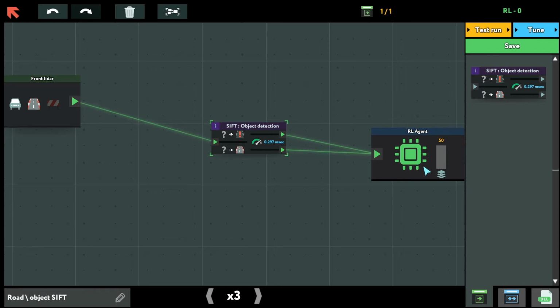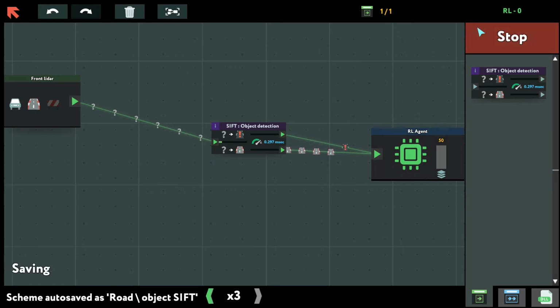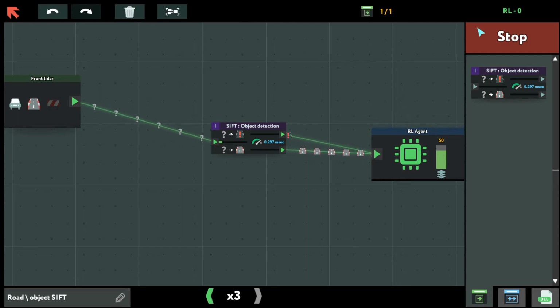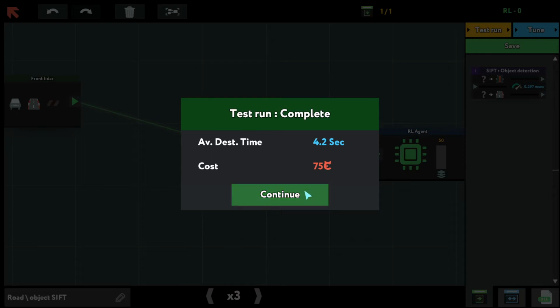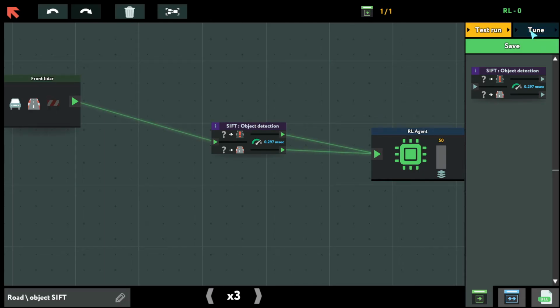Reinforcement learning is actually a very powerful technique. It does a lot more than just classification. It can basically take any kind of input and any kind of output and learn the relationships between them to be able to predict what output is associated with each input. Okay, complete, cost 75. Okay, tune.